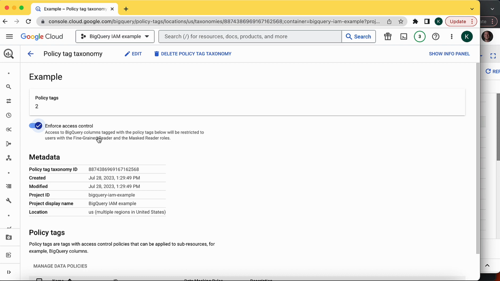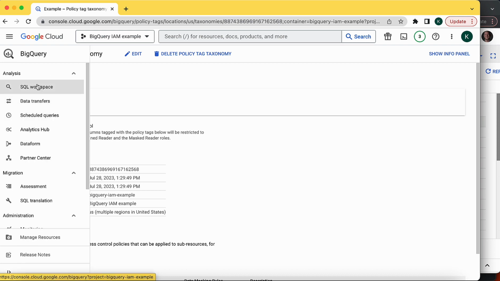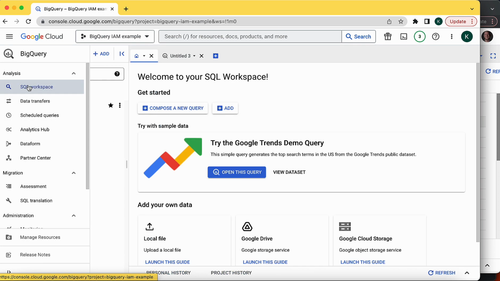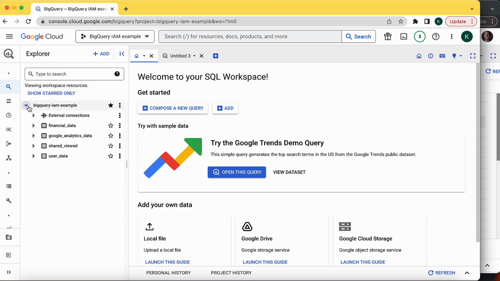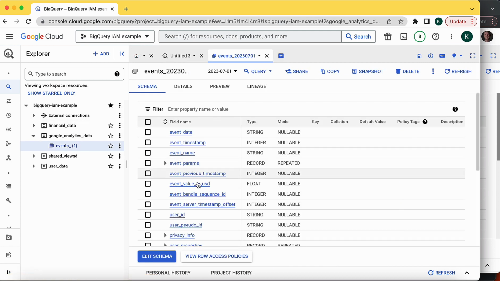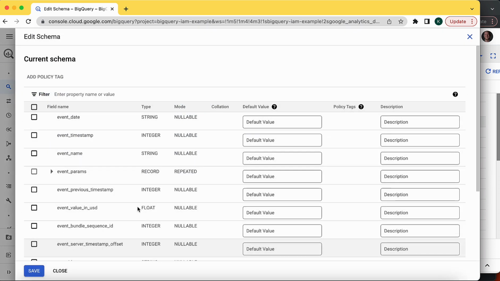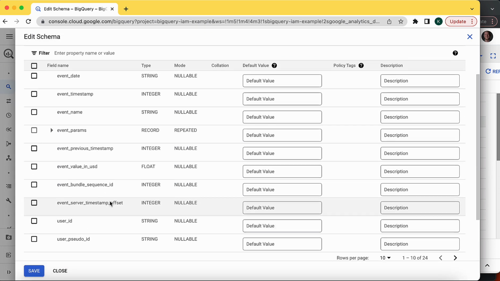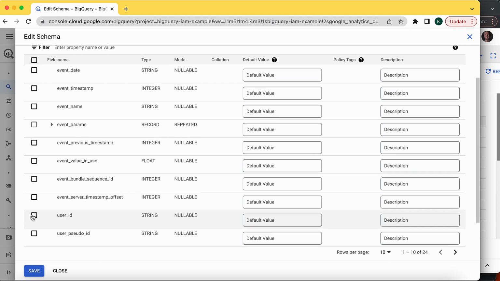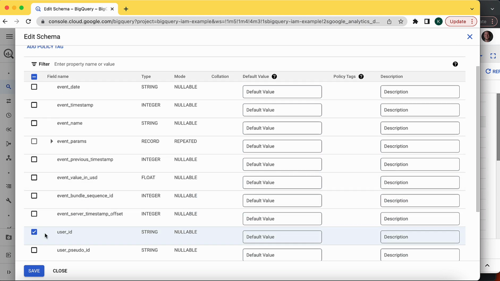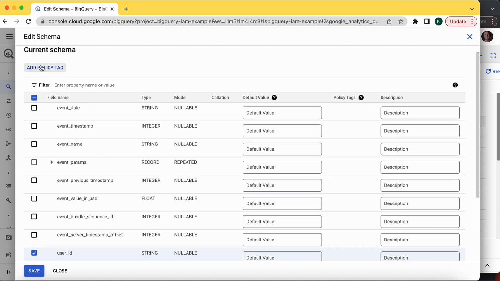So the next thing to do is apply the tags. And to do that, you go to the SQL workspace and you navigate to the tables where you'd like to apply them. I'm going to go to the Google Analytics data. And you click Edit Schema on the table. When you do that, you can see a list of all the columns, and you can check the boxes next to them. I'm going to check the user ID box, and you can click Add a Policy Tag.